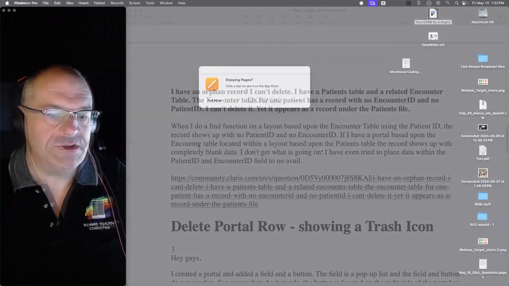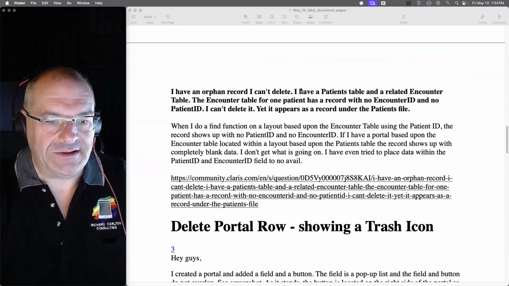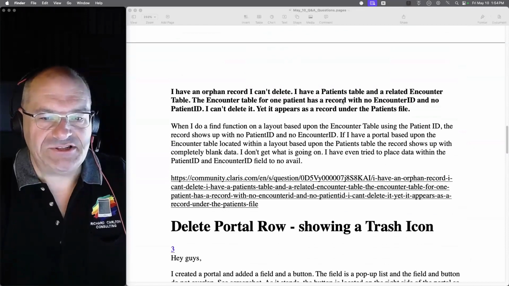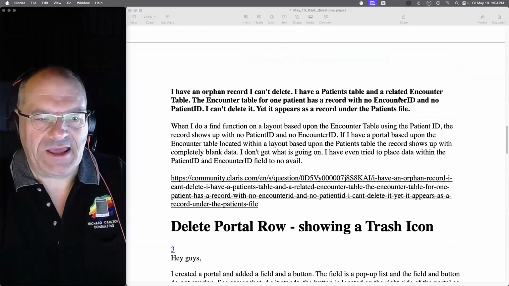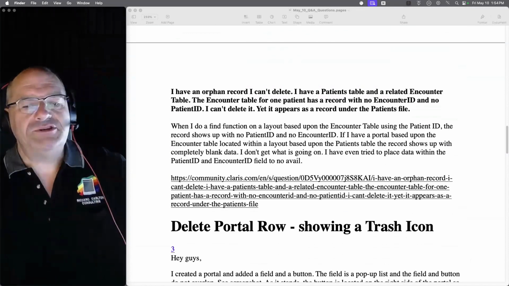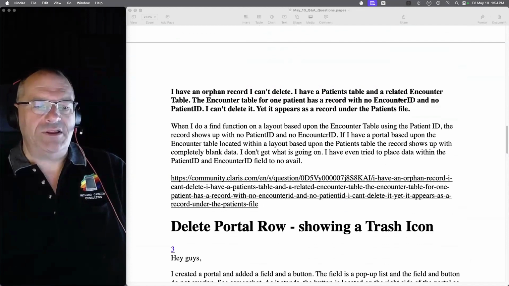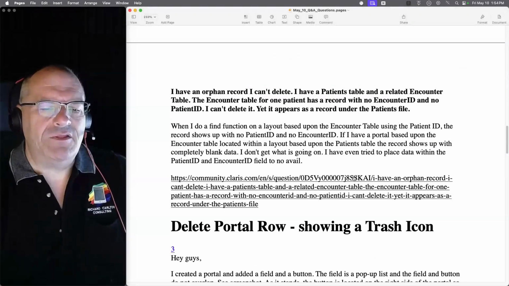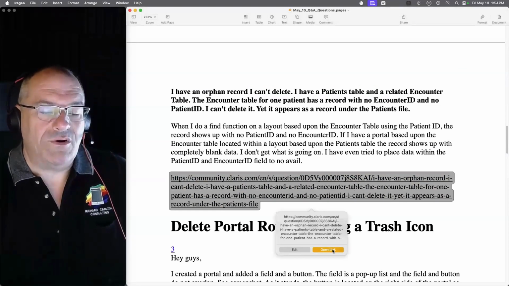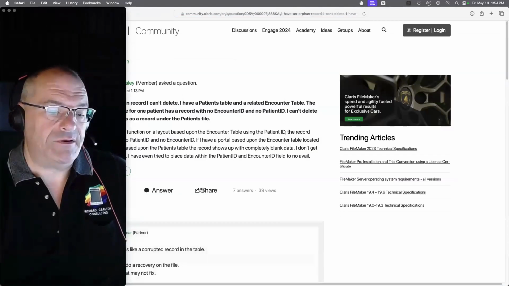Next question. I adopted an orphan kitty cat and I can't delete it. I have a patients table and a related encounter table. Ooh. An encounter table for one patient has one record with no encounter ID and no patient ID, and I can't delete it. Yet it appears to be a record under the patient's file. When I see stuff like that, either the person doesn't understand how it works, or they ran into a bug in FileMaker.